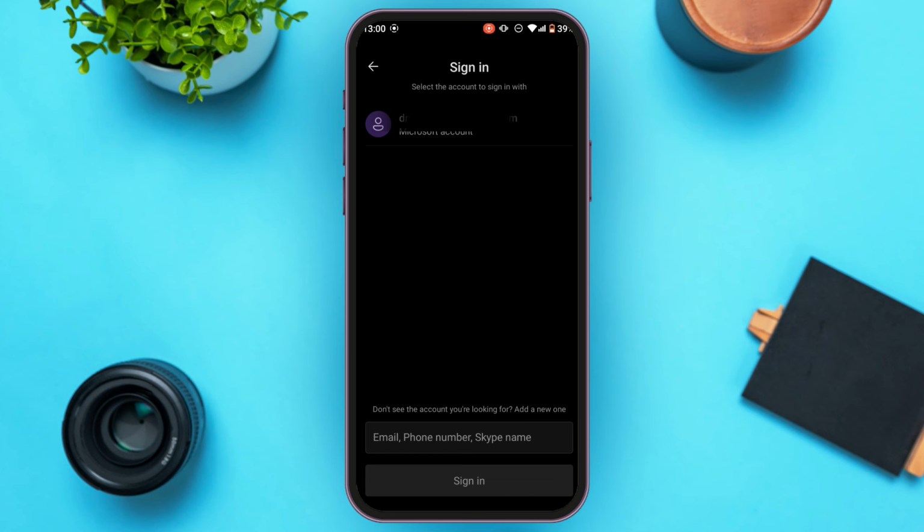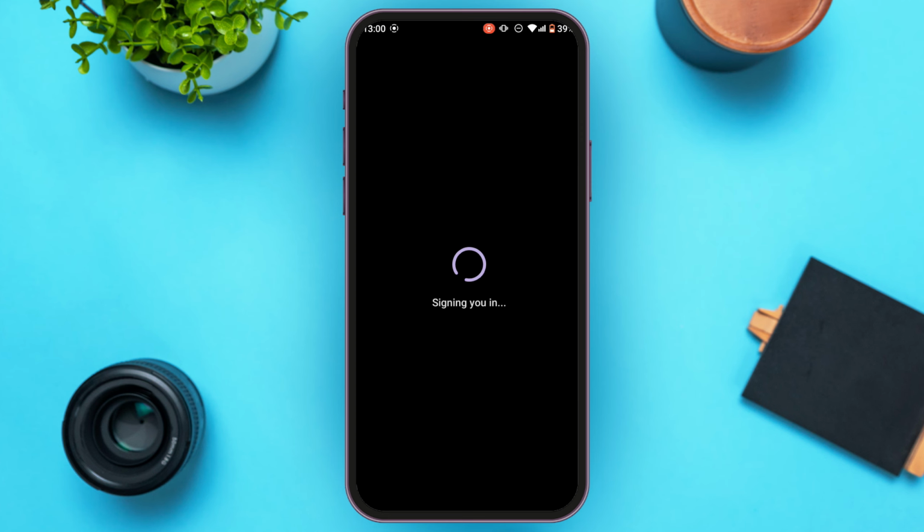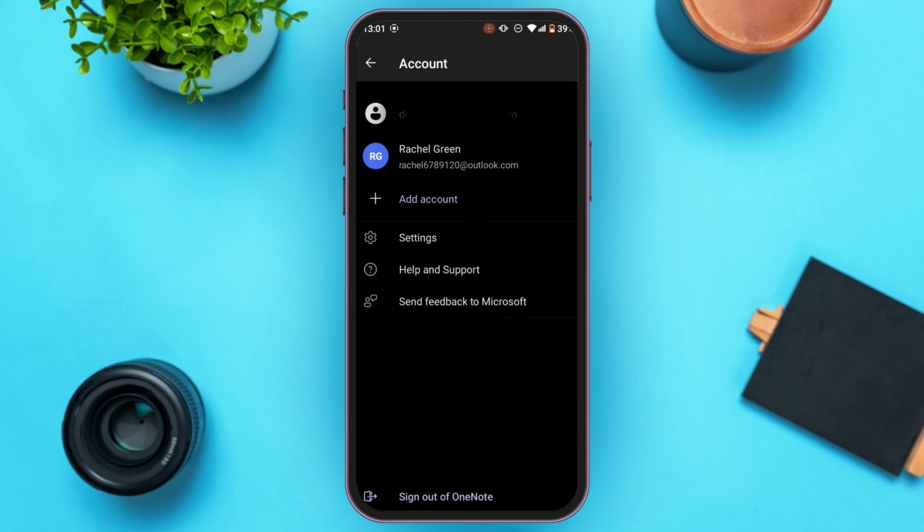Over here you'll have to sign into new account. You might be able to see the Microsoft account over here. If you see the account, simply tap on it. Otherwise, you'll have to enter the email, phone number or Skype name. Here I'm just going to tap on this account. Now another account will be added to Microsoft OneNote. So that is how you add another account on Microsoft OneNote.